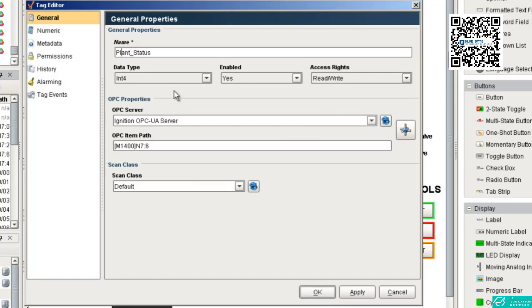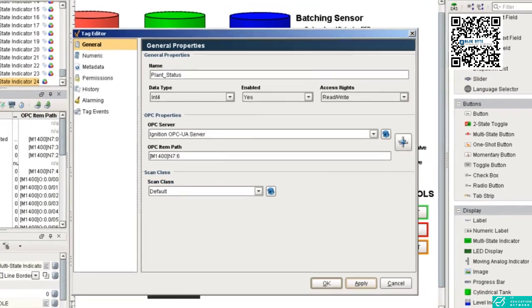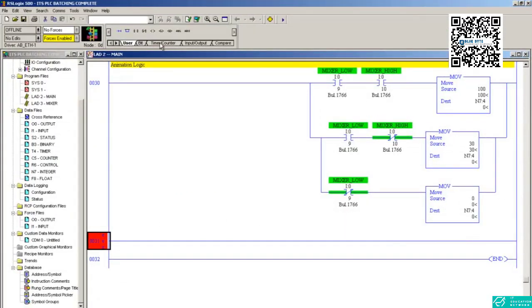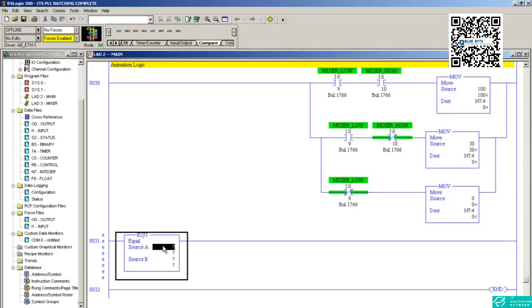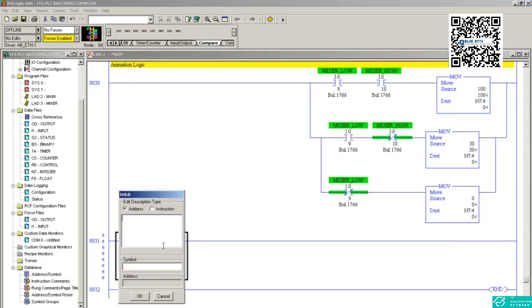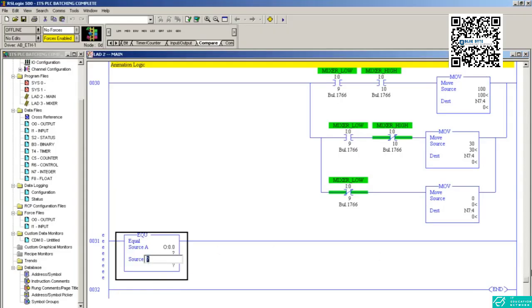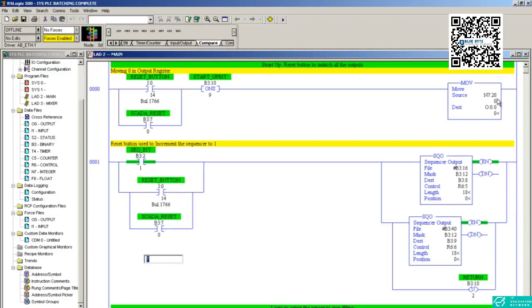This will be N7:6. Apply and click OK. Okay, now we have to compare. So I can use a compare command. One is equivalent to source A O:0.0. This is the data register which we are going to read, which is going to tell us the number of output which is on.